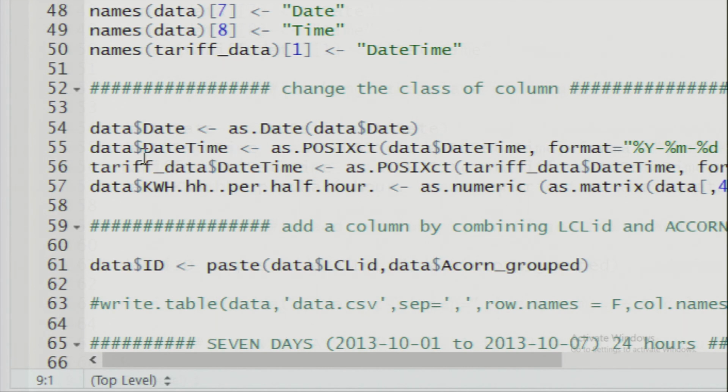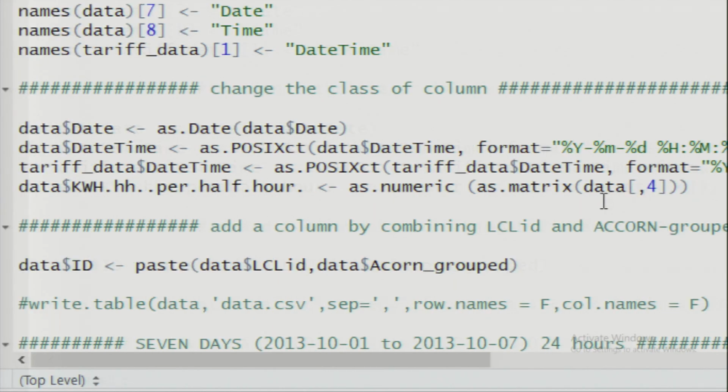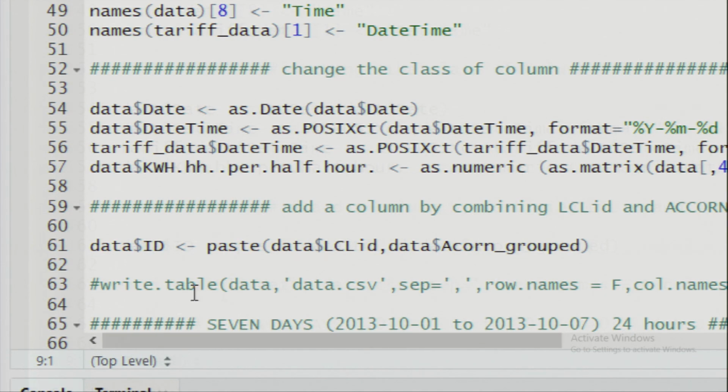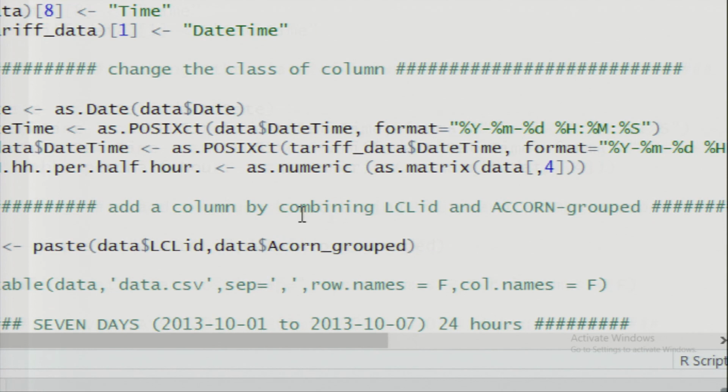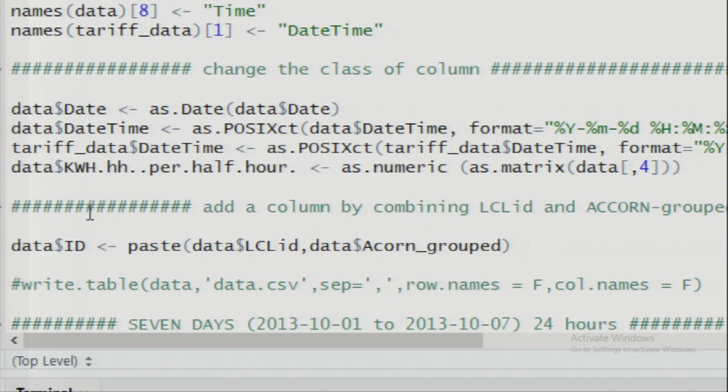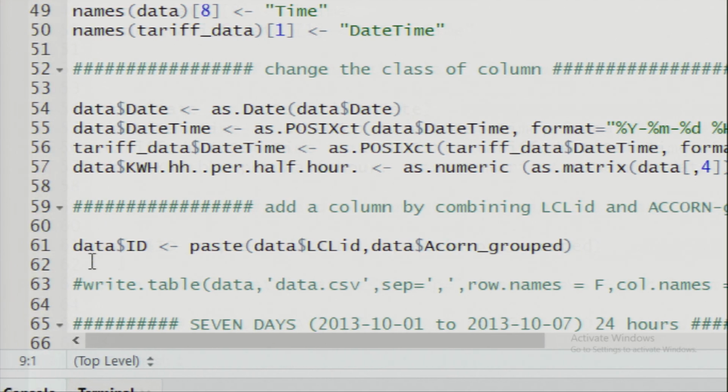So we are first converting the date time as POSIXct. Thereafter, we are converting the kilowatt hour measurement to numeric, and we have used the as.numeric function to convert it to the numeric data. Then we are adding a column by combining the LCL ID and the account group so that we can view the affluent users versus other types of users and perform some analysis.